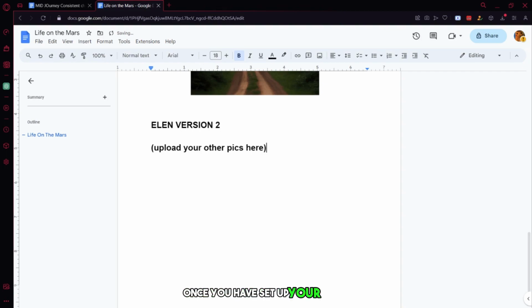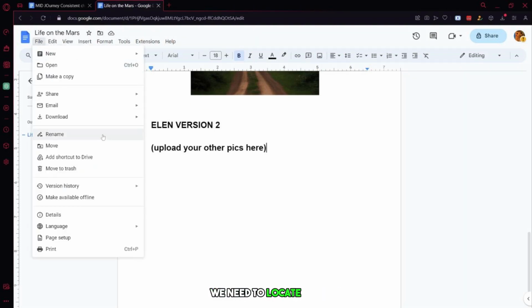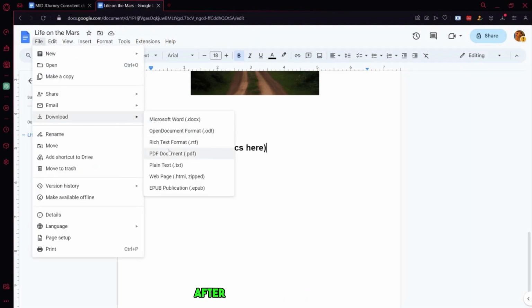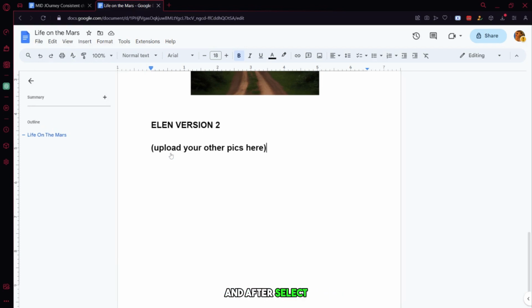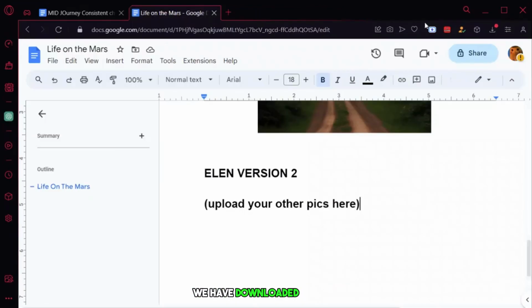Once you have set up your scene, now it's time to download it. For example, you want to download it in a PDF format. To do that, we need to locate File here. Click on it, then click on Download, and select the format you want, for example, .pdf. And now as you can see, we have downloaded it as well.